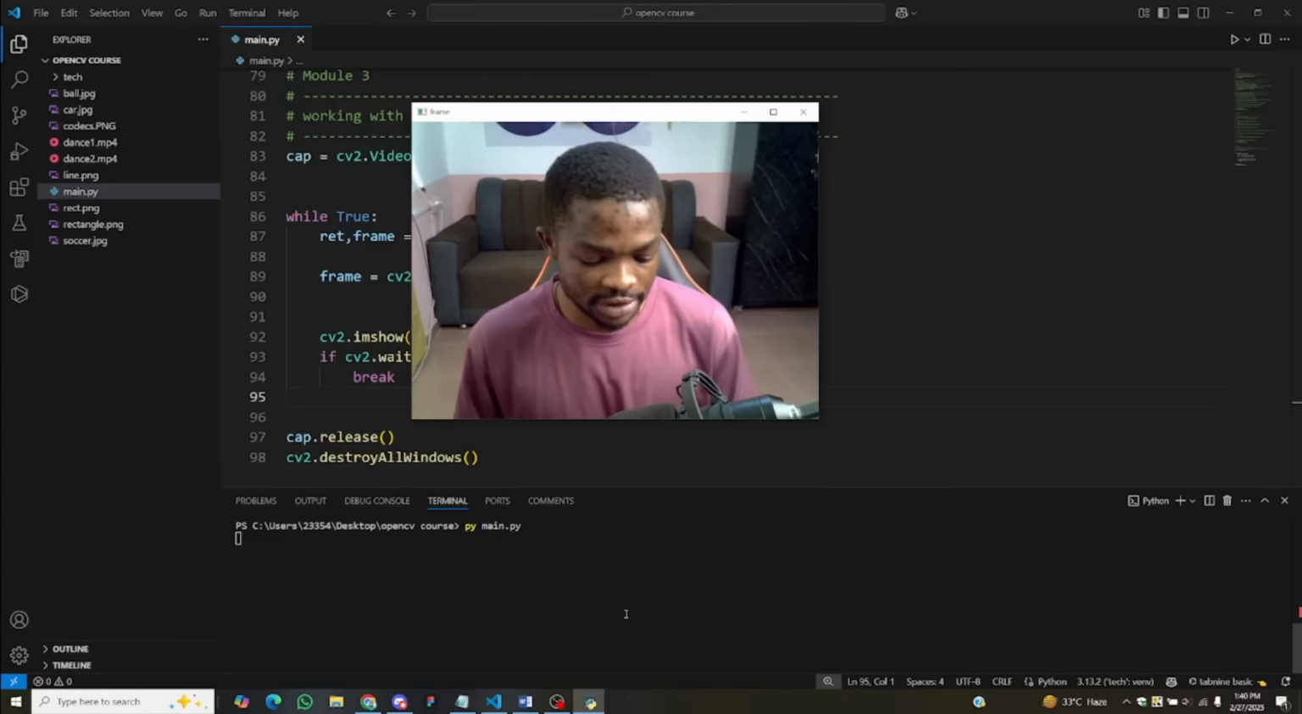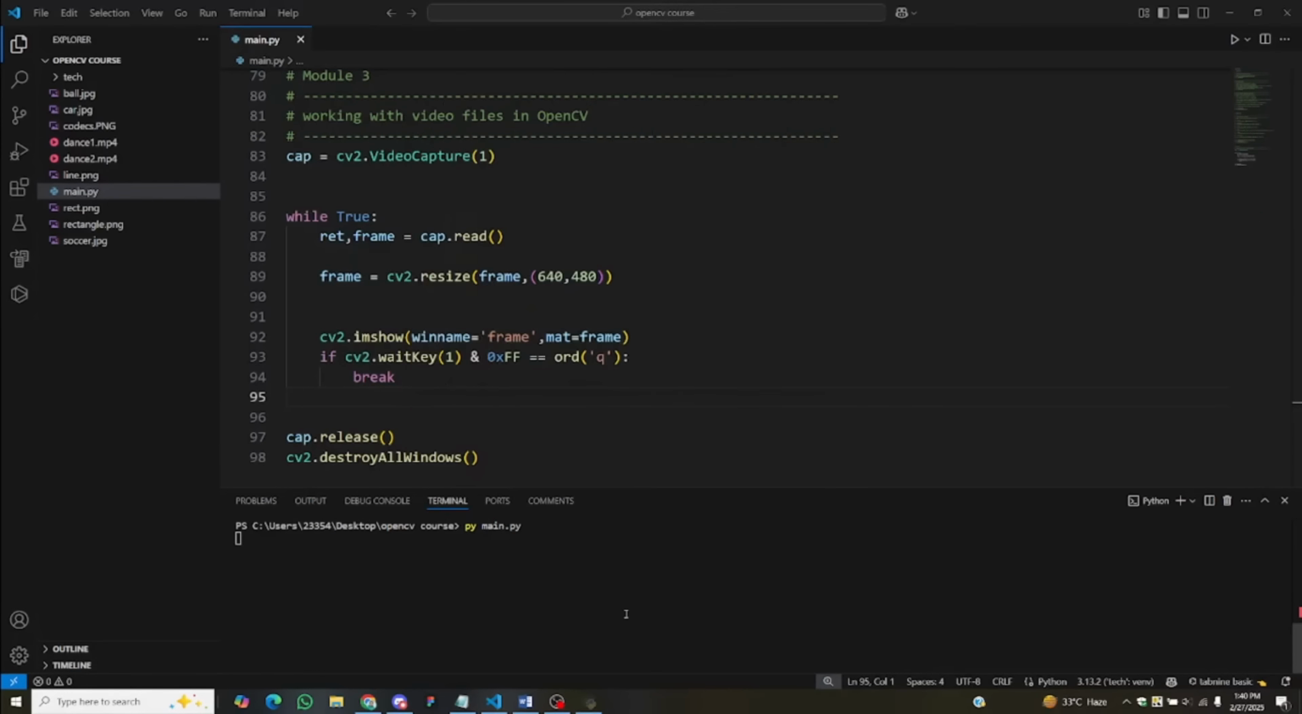So now we are going to test this functionality. When I press Q on my keyboard, you can see automatically the program closes gracefully. There is no error on your terminal. So this is how you can do it. You can put any alphabet here that you want to use. Okay, so this is how to work with video files.